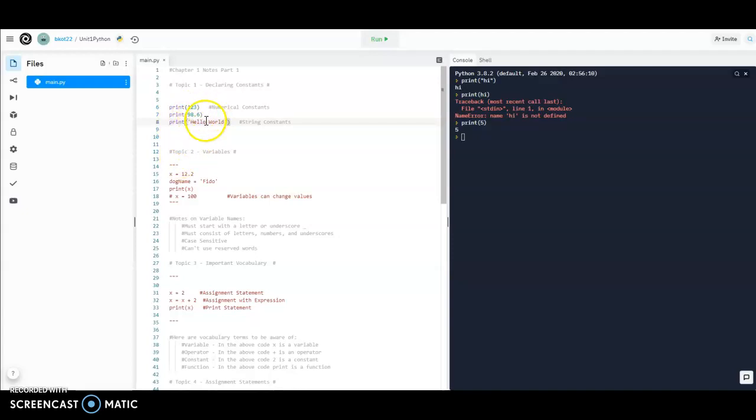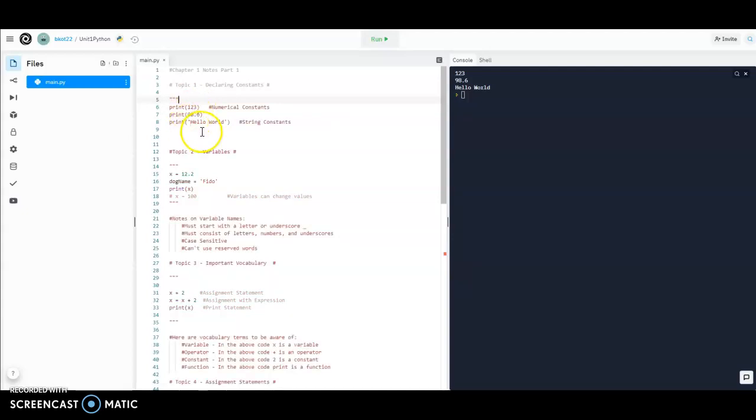Now, if I were to run this, it's going to give 123, 98.6, hello world. It's going to print our constants. These are things that cannot change. They're not set to a variable, so that's why we call them constants.